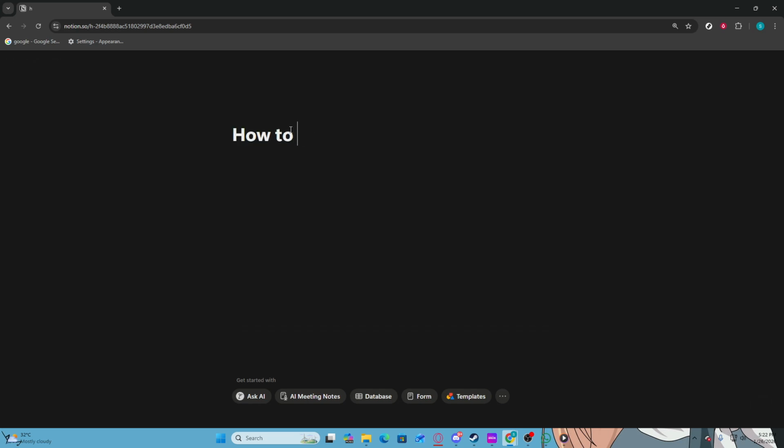After that, click on the title area at the top of the page. This allows you to enter a name for your new page. For instance, you might type Project Progress or any name that reflects the purpose of this page. Once you have entered the title, you can proceed to the next step.